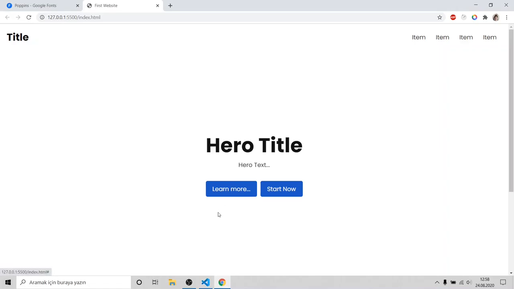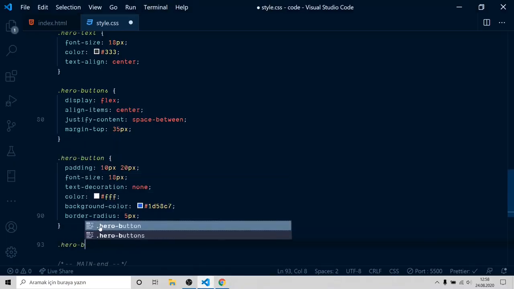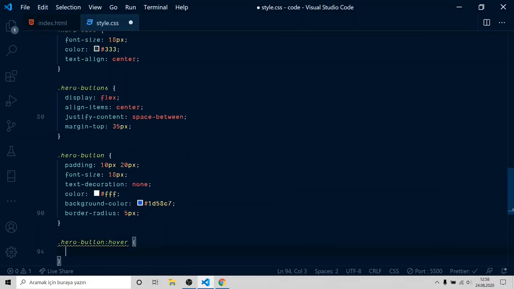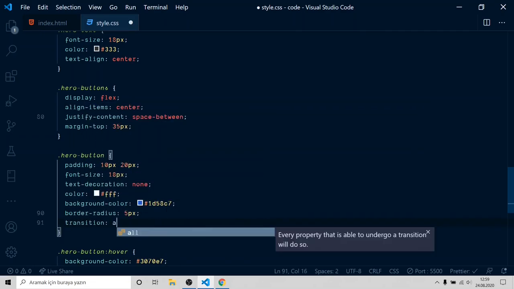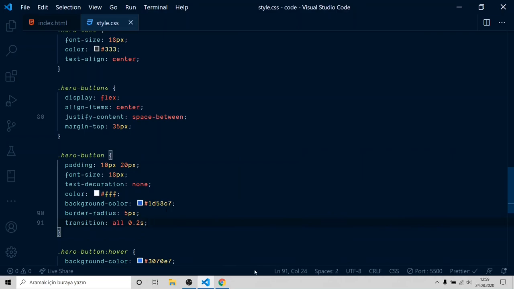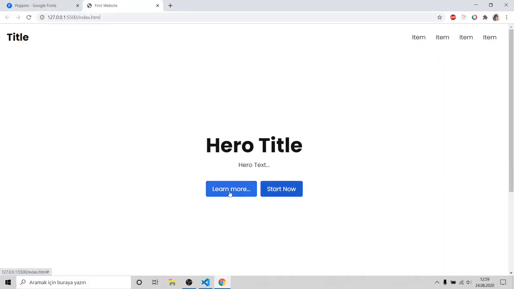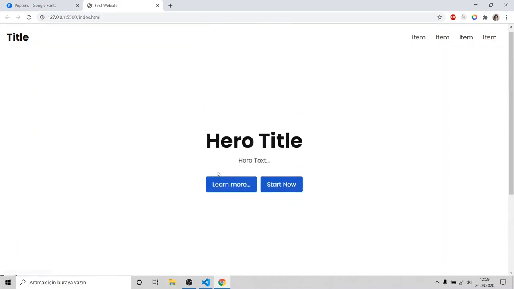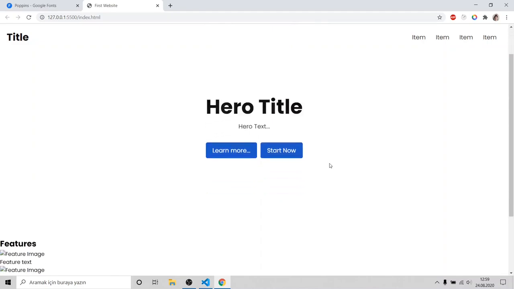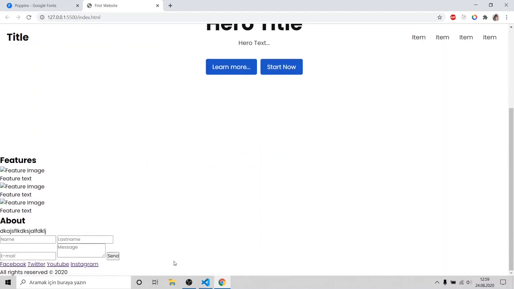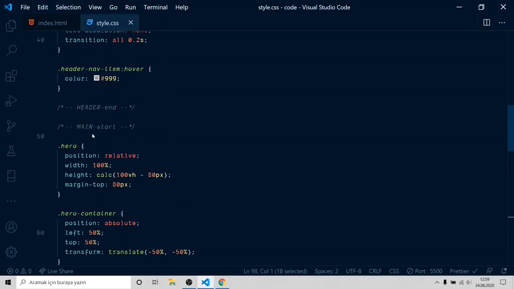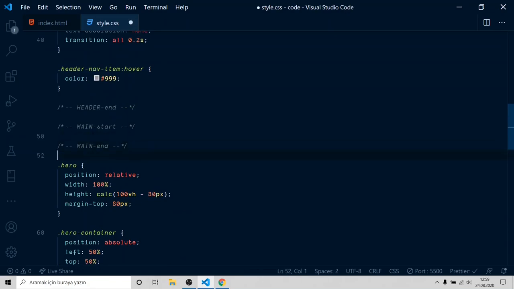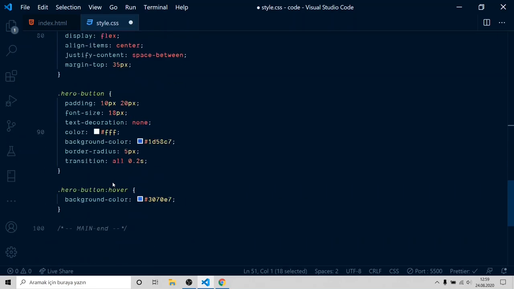Okay, that's better. And a little bit of effect, hero button hover. We can change the background to something lighter, and we can give it some transition to make it smoother. Yep, that's cool. Okay, now I think hero can go. We should move to features section, and also we can give it a container like hero and end it here.